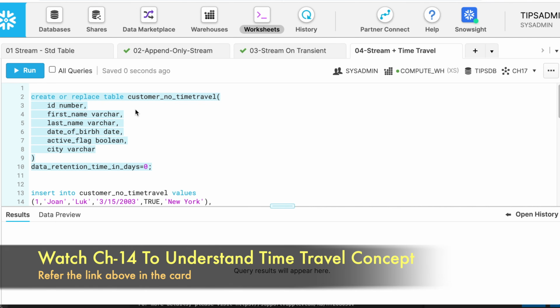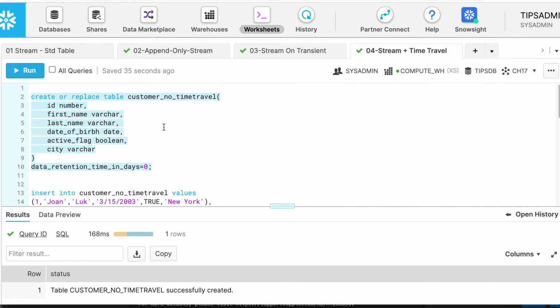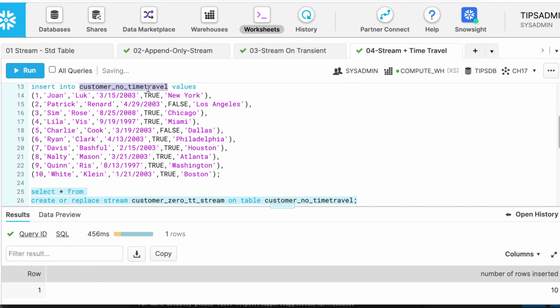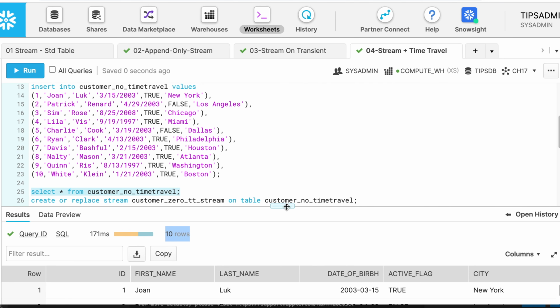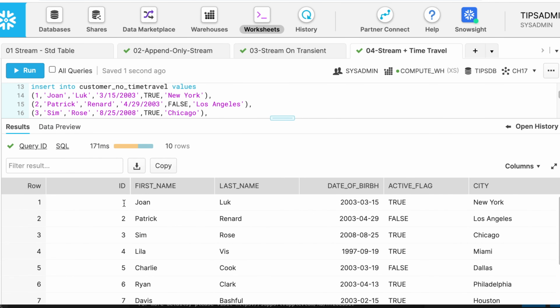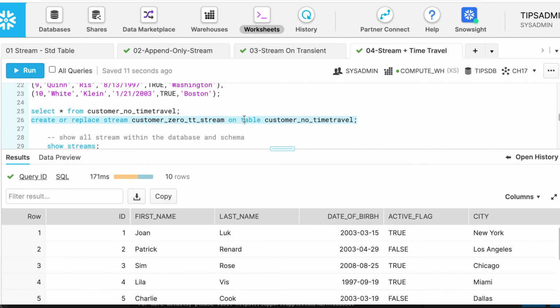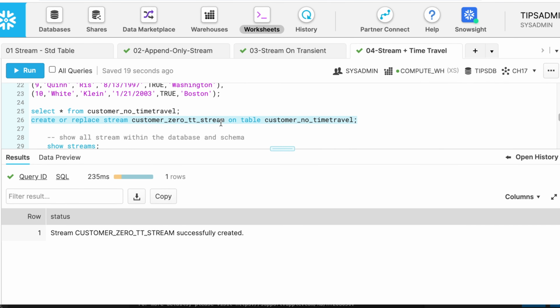So here I am creating a customer table where I am setting the data retention time in days equal to 0 for the source table. So my customer table got created. I am inserting a total of 10 records into this table. So 10 rows inserted. So I have a total of 10 rows starting from customer ID 1 to customer ID 10. Now I'm going to create a stream called customer 0 time travel stream on the customer no time travel table. So my stream is created successfully.